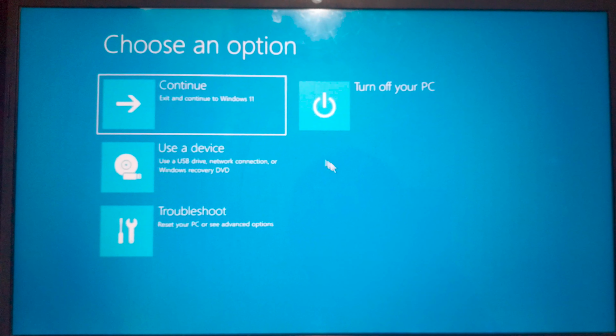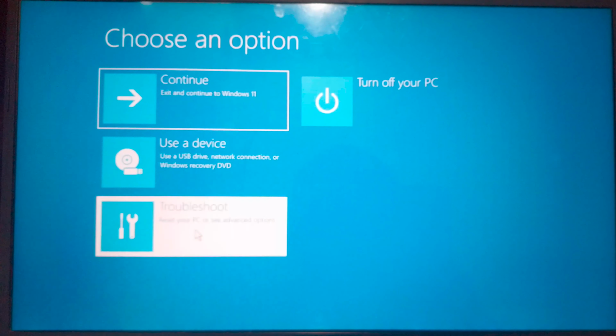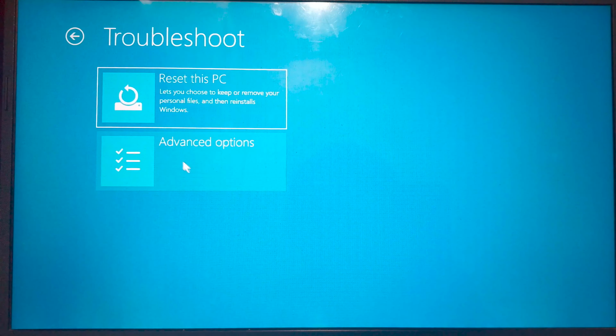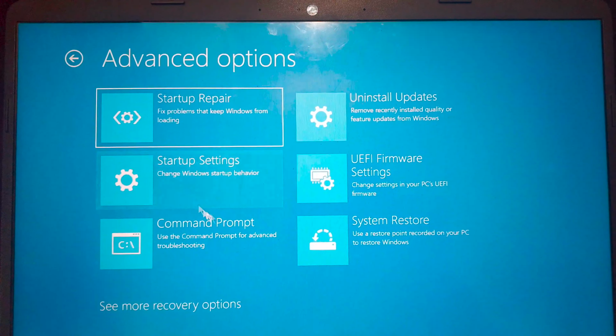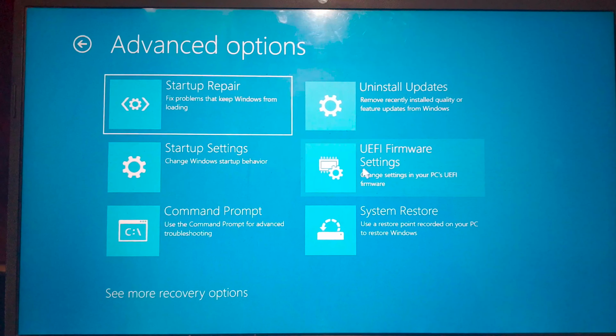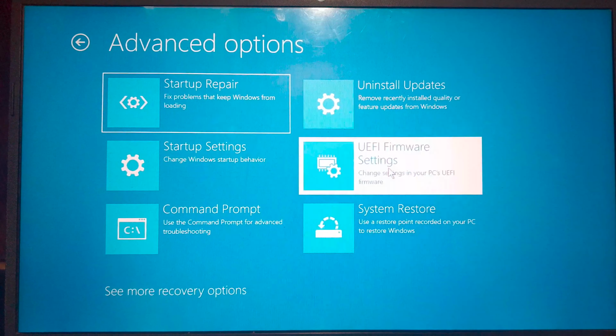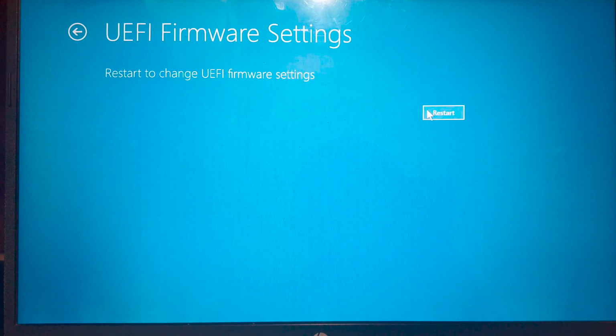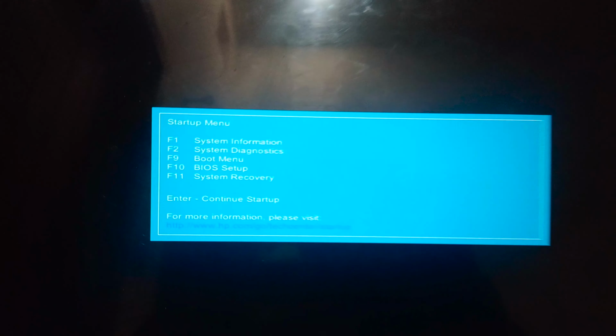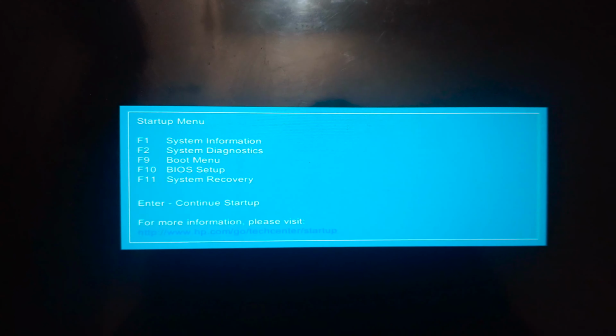So now this screen will pop up. You simply need to click on Troubleshoot and click on Advanced options, and here you simply need to click on UEFI Firmware Settings and click on Restart again, and after that you can see your BIOS settings here. Here you can see that. So this is the process.